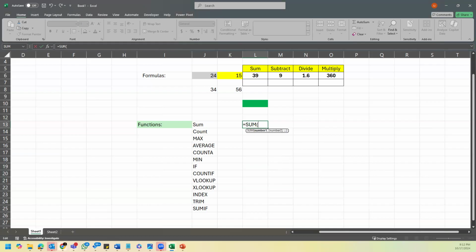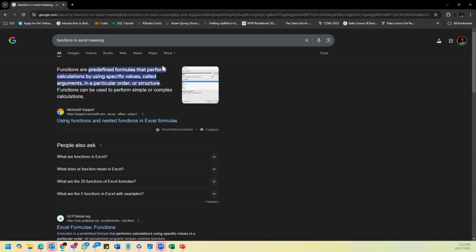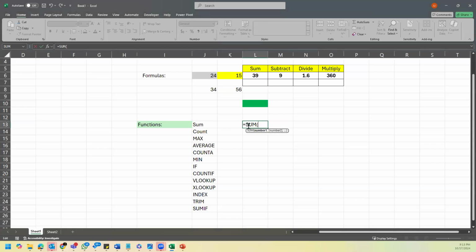Now, if you remember the definition from Google, they are predefined formulas to perform calculations by using specific values called arguments, in a particular order and structure. So these are actually structured. You can see the screen. For this sum, there is an order you have to enter these formulas for them to work. And we're going to see a whole lot of that.